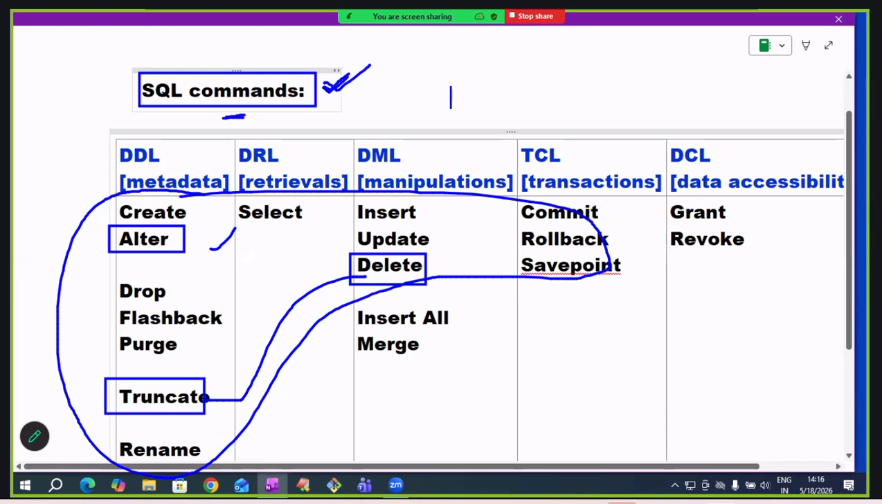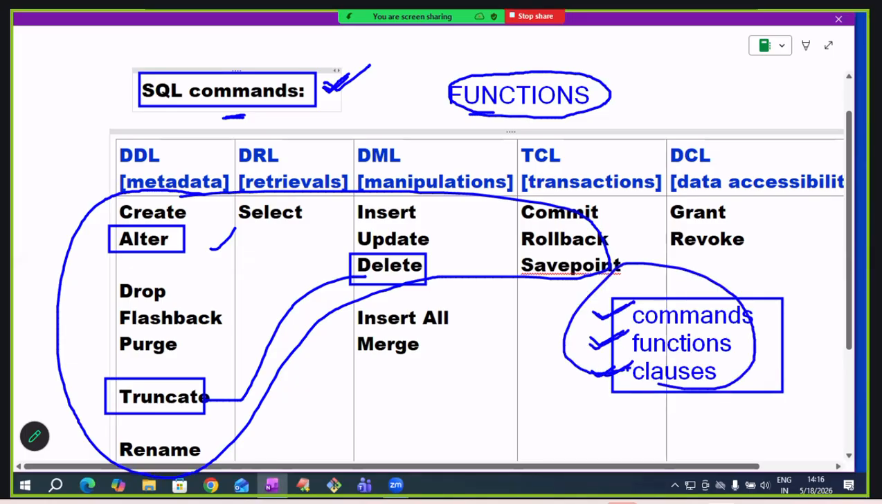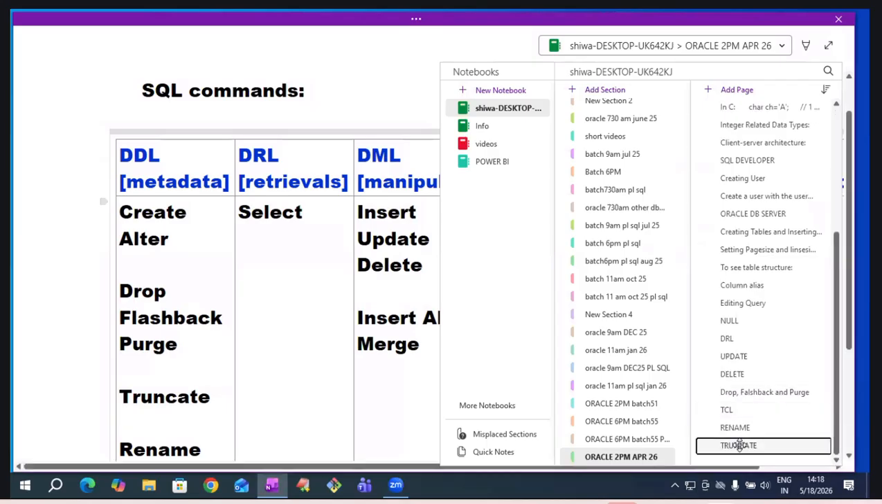And the next chapter is functions. When you are learning SQL, first you have to learn ready-made commands, then ready-made functions, then ready-made classes. If you want to learn SQL Server or MySQL, first learn commands, then functions, then classes, like this. Okay, so I'm starting the session with the alter command. Pay attention, listen carefully.